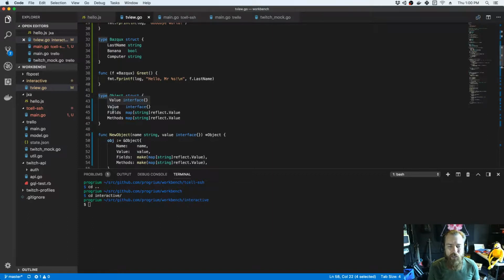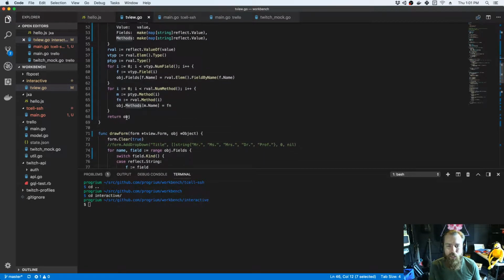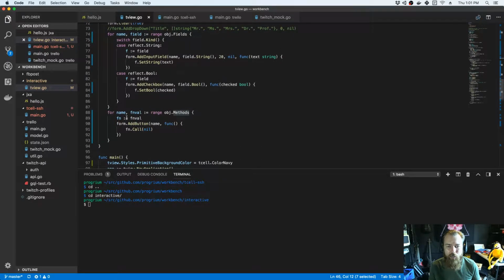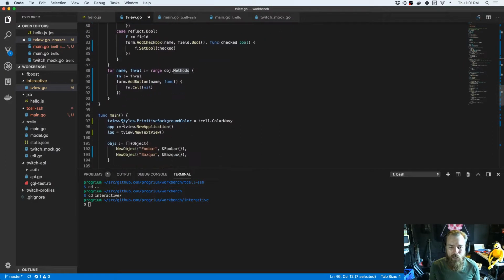I have it set up so it goes through all the fields and is able to show their values and set their values. And for all the methods, it also creates a button. I also added a little log display at the bottom. So let me show you this real quick.